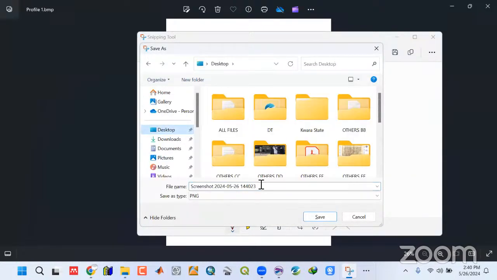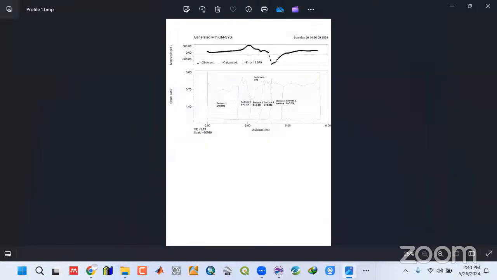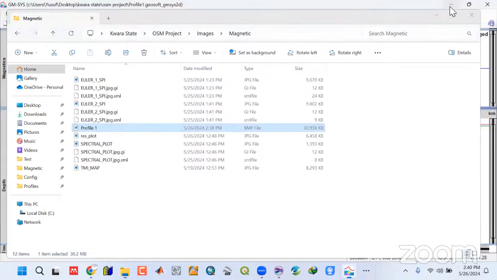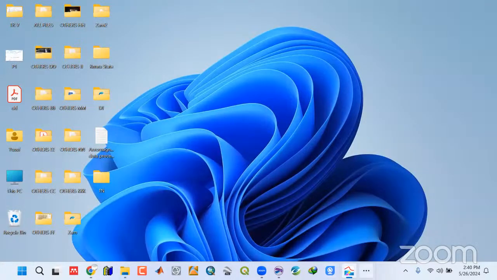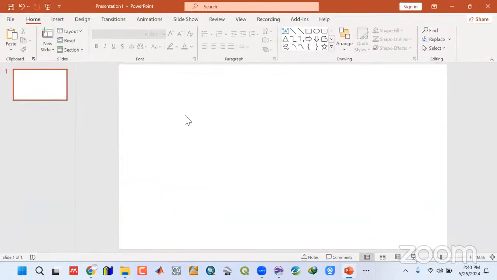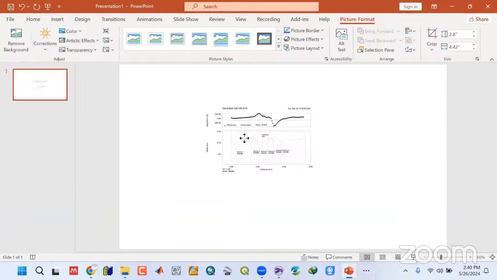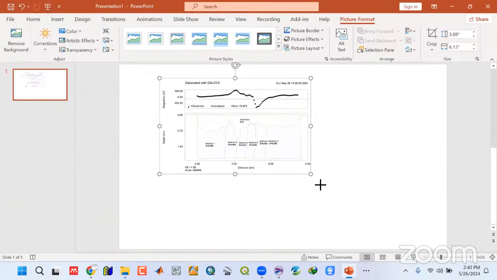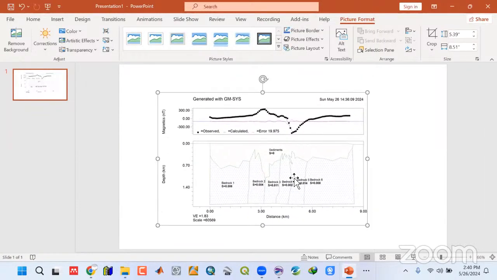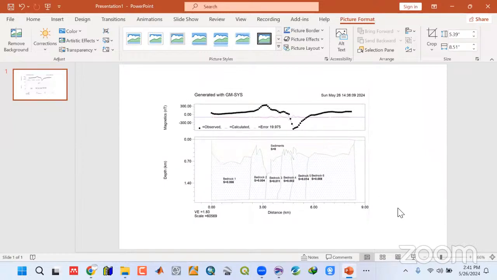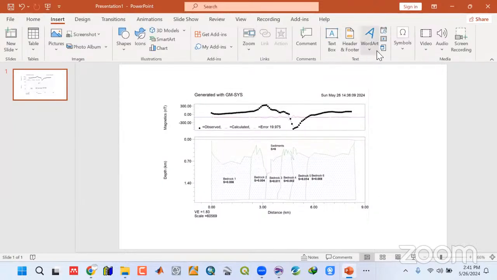Now save to our desktop, which you call P1. Save, then minimize, close. Then minimize, close, open PowerPoint. We'll copy this one. Open PowerPoint, then go there, Control V. That's what we have. Then from there, we're going to insert our shapes.